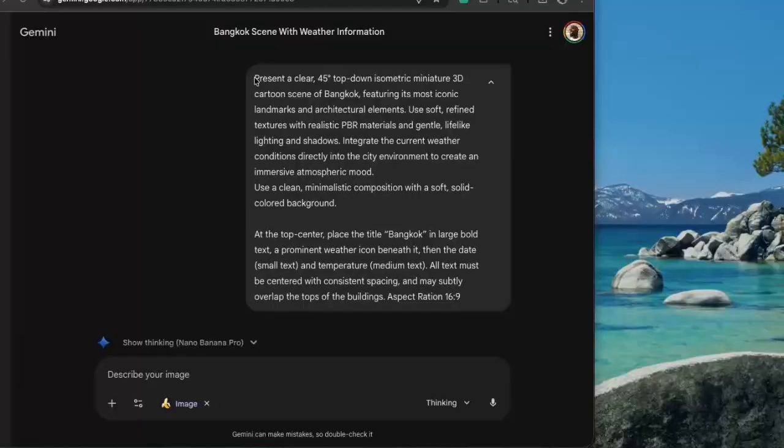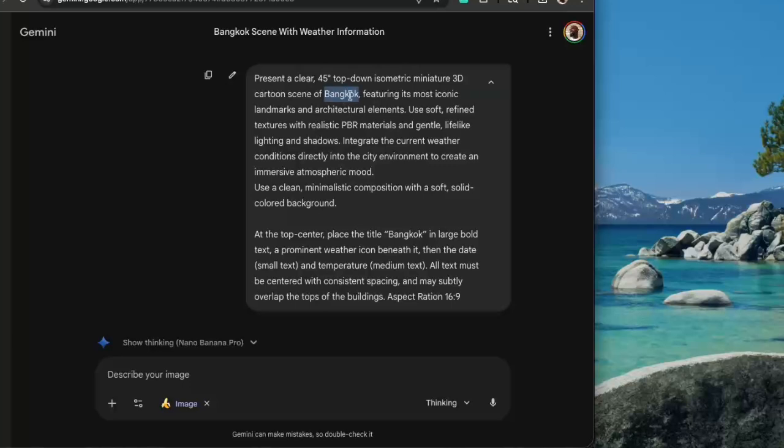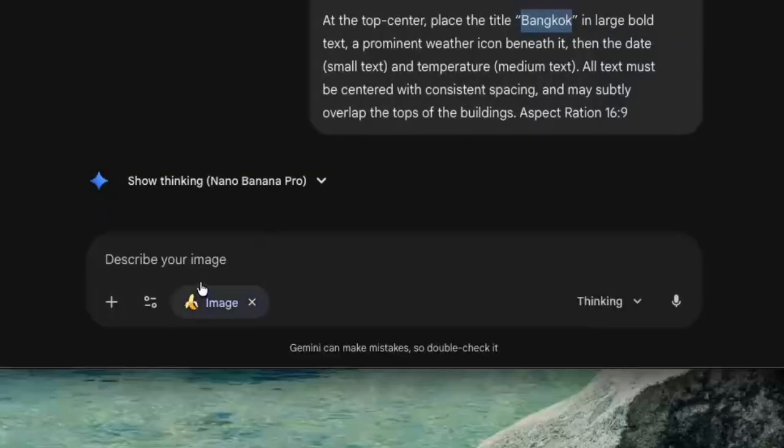So this is the prompt that you just saw, except that I've already swapped out city for Bangkok. So you see it highlighted here, and then the second location is right here. Make sure that when you drop the prompt in, you select image right here where the banana is. So you're going to initially see it like this without it selected.